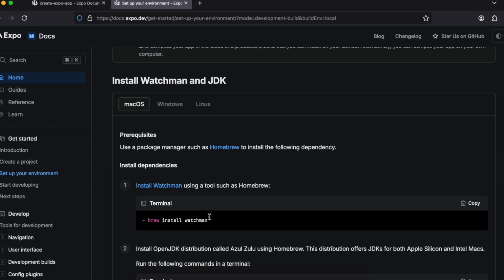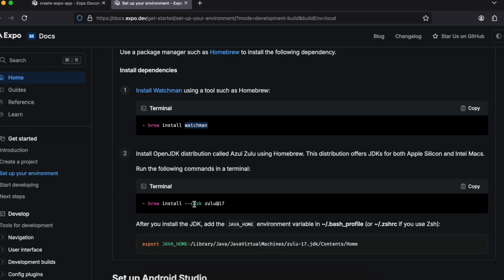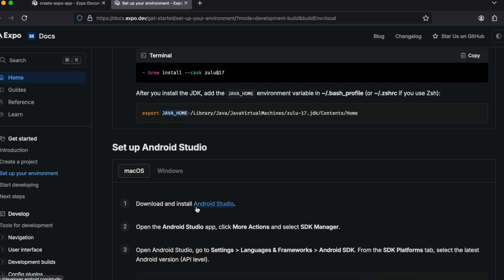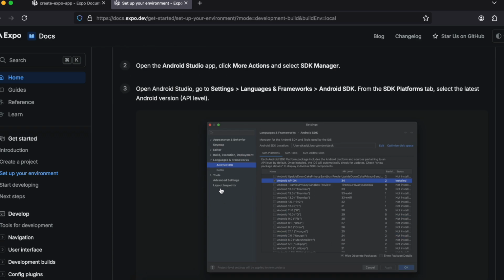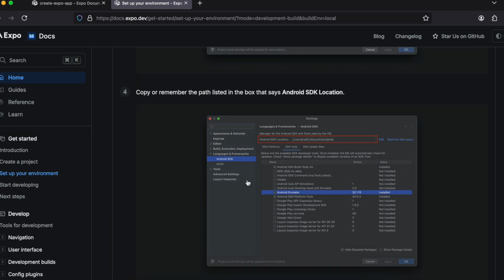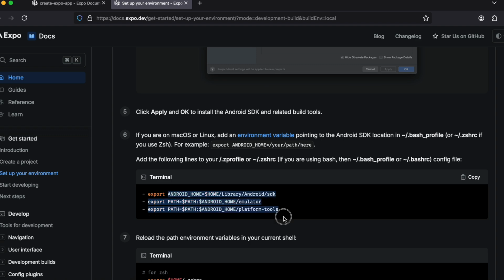I am on Mac OS, so I have already installed Watchman. I have already installed this Azul Zulu JDK. I have already set JAVA_HOME as well. I have already installed Android Studio. If you haven't done all these steps, you will have to do it. So I've already done all these steps, so you can go through this step. I've already done this as well.